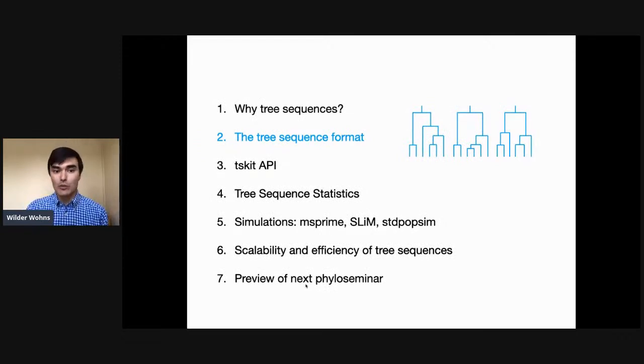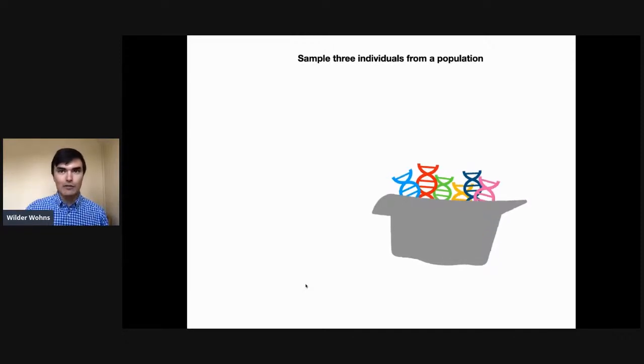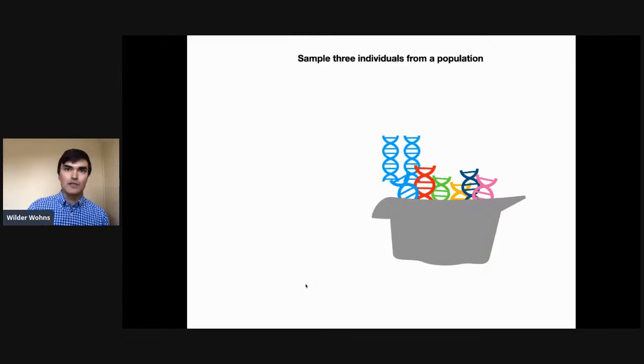So we understood why tree sequences exist. It's recombination, creating multiple tree topologies. Now let's figure out what that means. So let's have a little thought experiment. Let's say we have a population of interest. Let's say our population of interest is everybody in Seattle. So you sequence everybody in Seattle, you get all the genomes, and you put them in a hat. And I have this big old hat, you give it a shake. And we're going to draw 3 people from our Seattle genome hat.